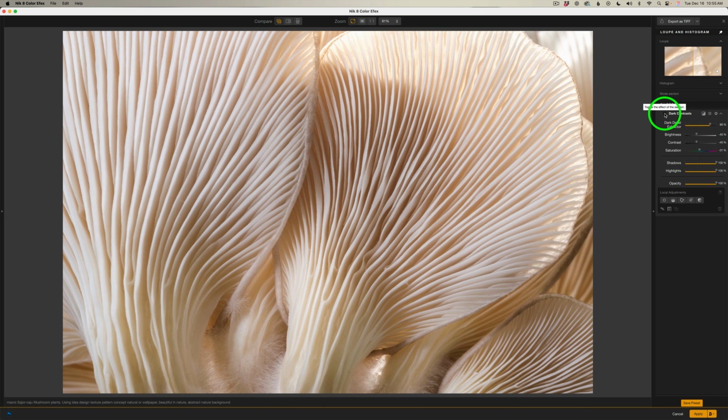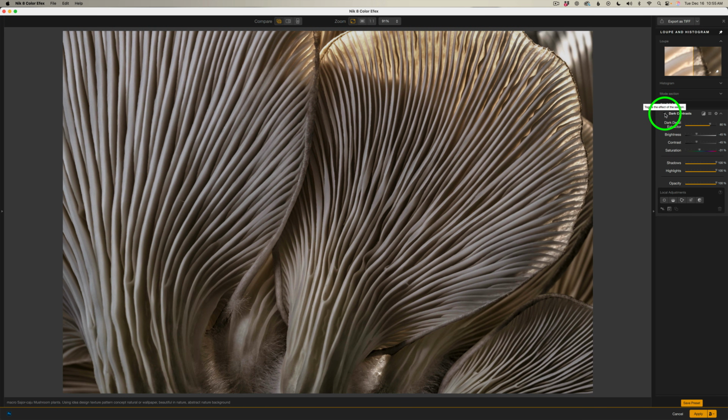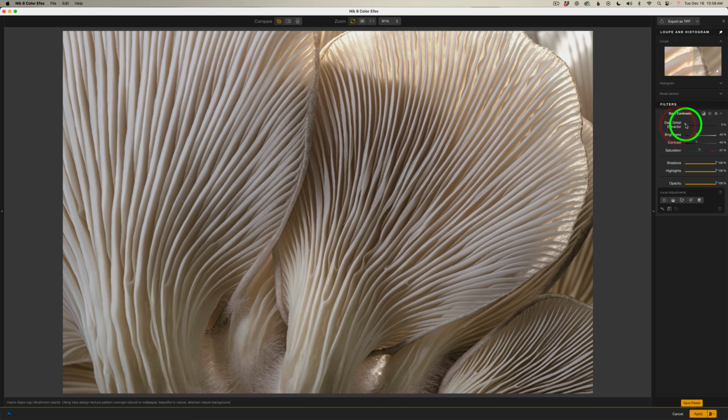I'll click the checkbox and turn the filter on. And again, it looks horrible, right? It really, really does. This time, I'm going to take the detail the whole way off and we'll build it up slowly. And I think I'm going to stop right here at 37%.